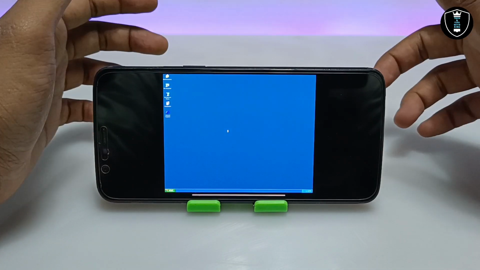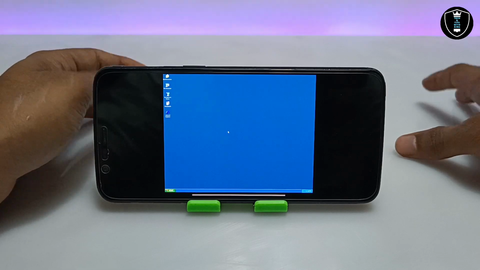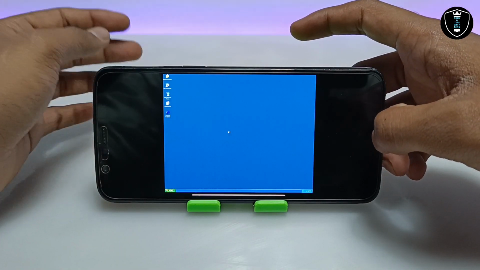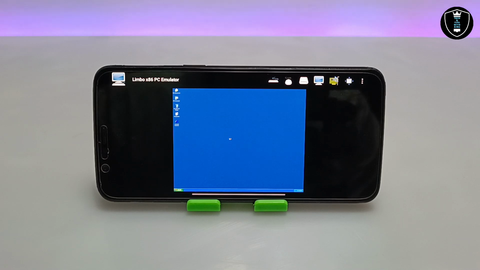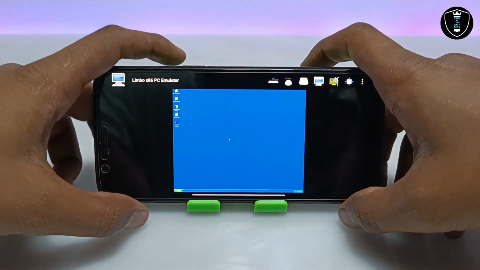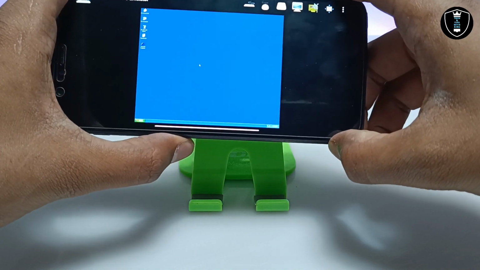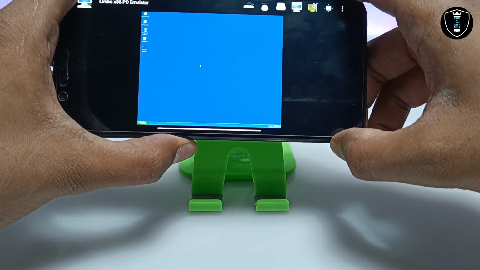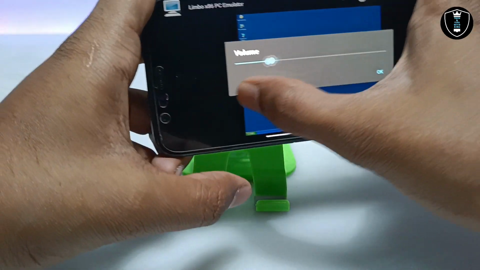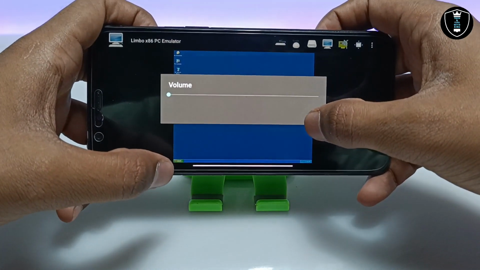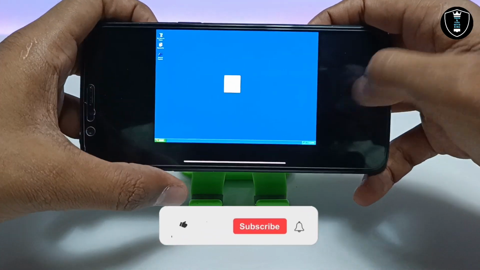Finally, Windows XP has been successfully booted on my Android phone using the Limbo PC Emulator application. You can see on the screen, this is the Limbo PC Emulator and this is Windows XP. The sound is coming but a bit laggy, so you can adjust the volume from here. Let me just decrease the volume. Let me click OK.